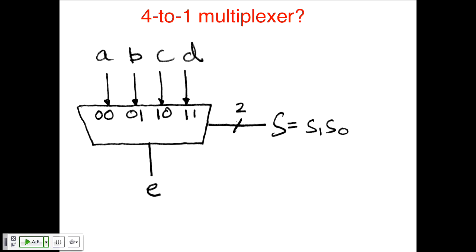Okay, so how do we build this? Say we wanted to build a truth table for this. Well, first of all, how many inputs does this combinational logic block have? Has 6 bits of input, right? So how many rows does the truth table have? 2 to the 6, 64 rows in the truth table. That's kind of big. You could do it that way.